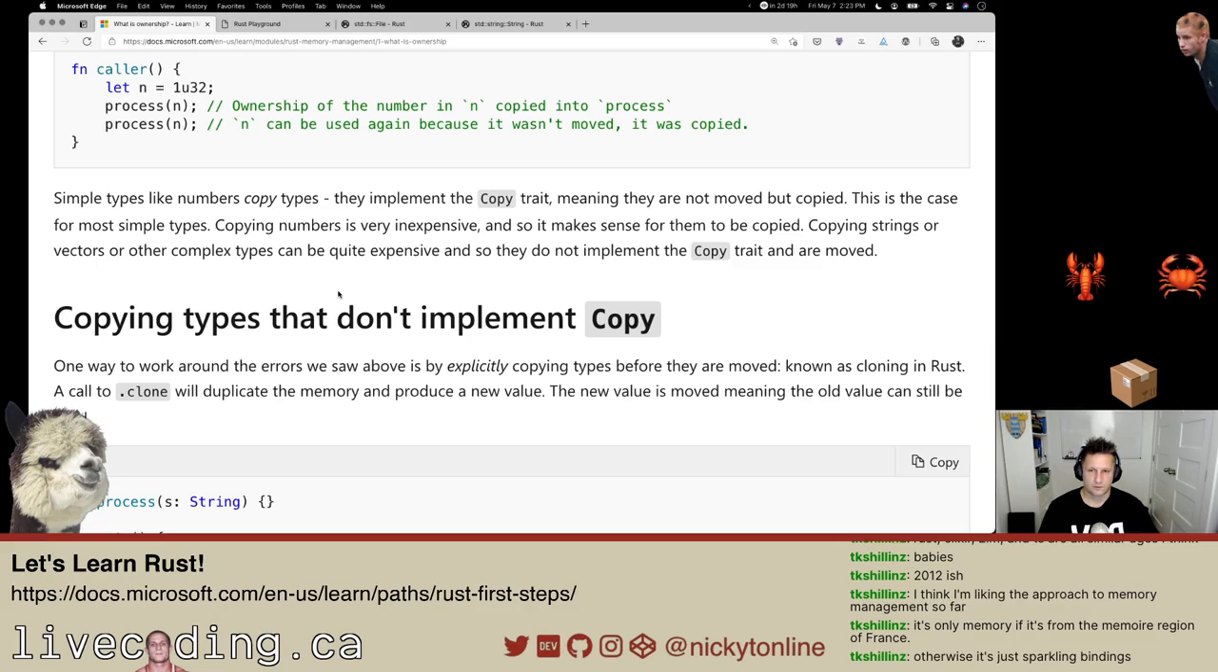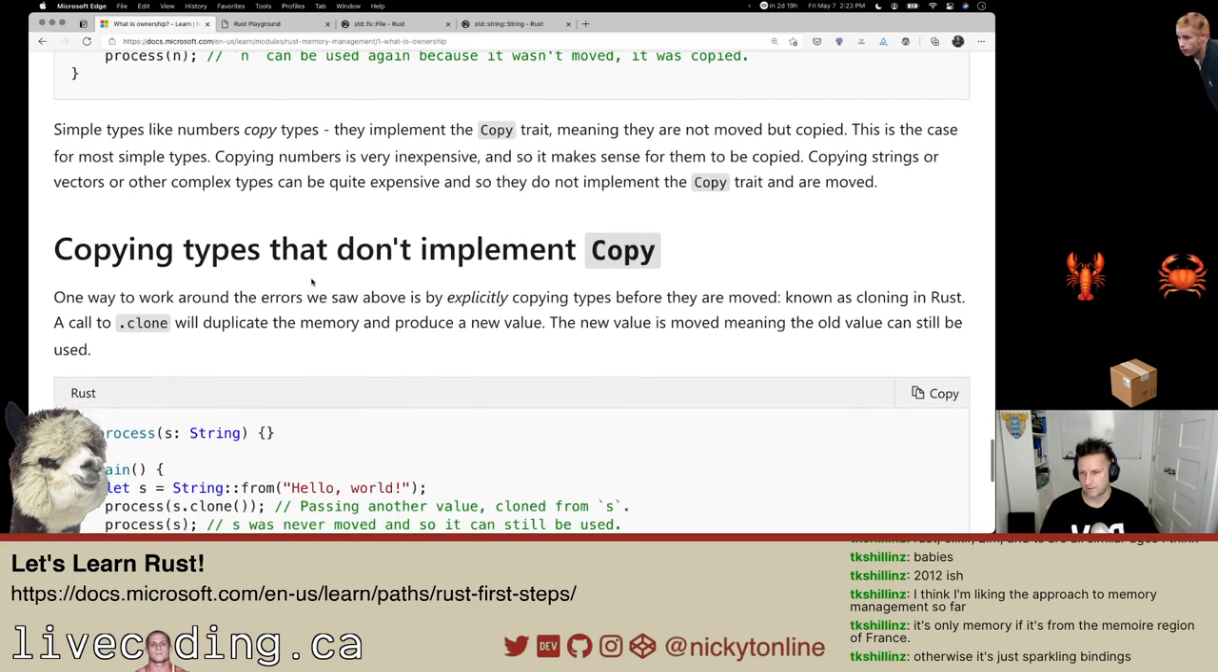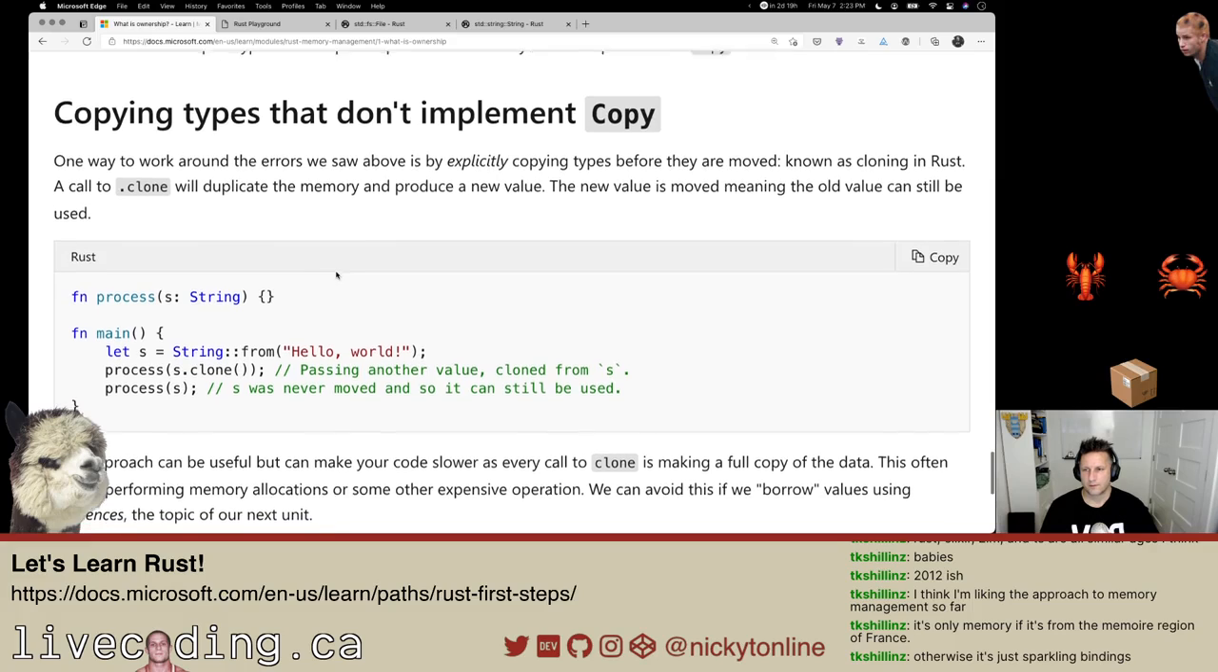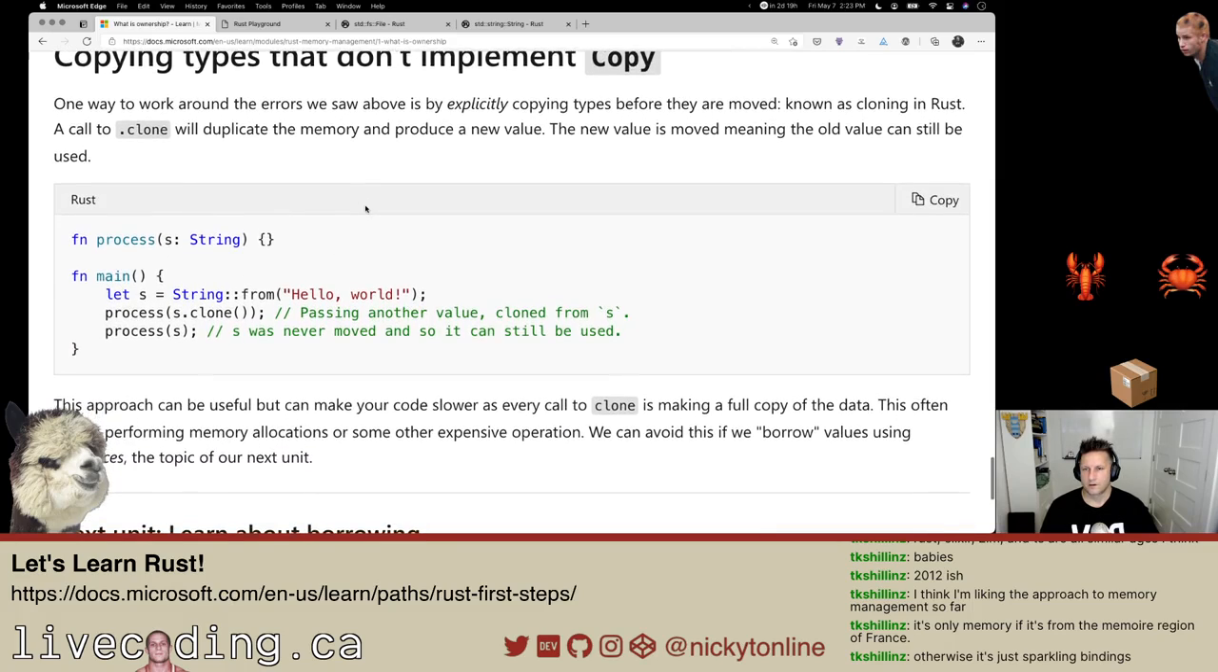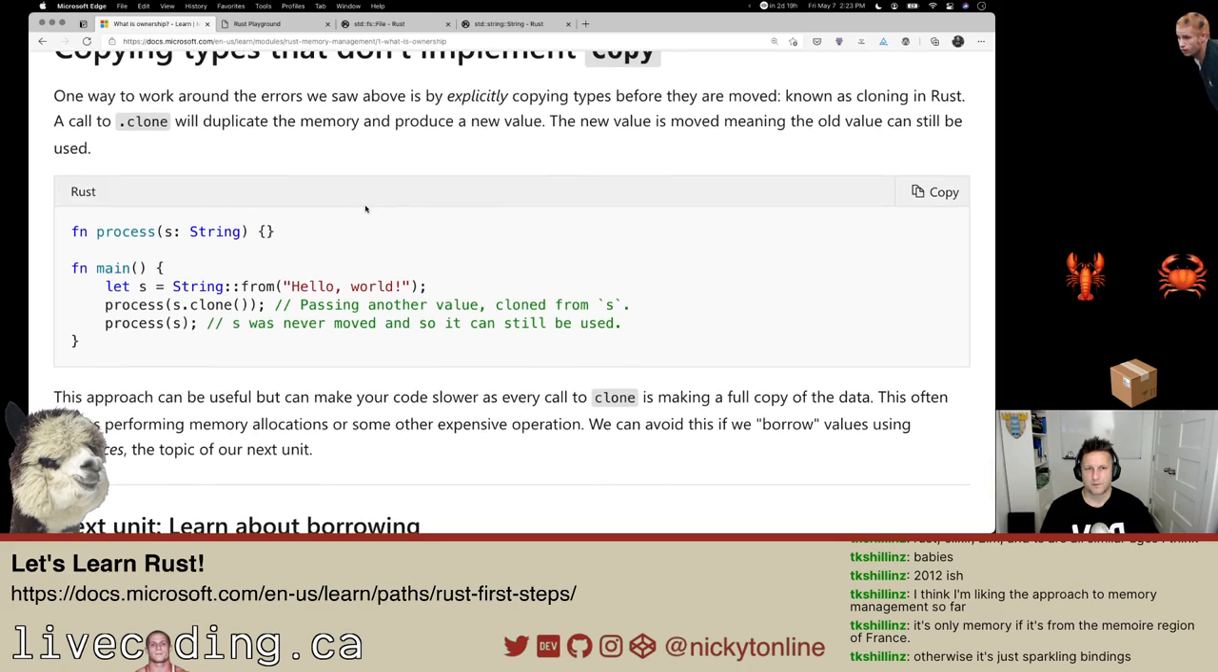This is the case for most simple types. Copying numbers is very inexpensive, and so it makes sense for them to be copied. Copying strings or vectors or other complex types can be quite expensive, and so they do not implement the copy trait and are moved. Makes sense. Copying types that don't implement copy. One way to work around the errors we saw above is explicitly copying types before they are moved, known as cloning in Rust. A call to clone will duplicate the memory and produce a new value. The new value is moved, meaning the old value can still be used.